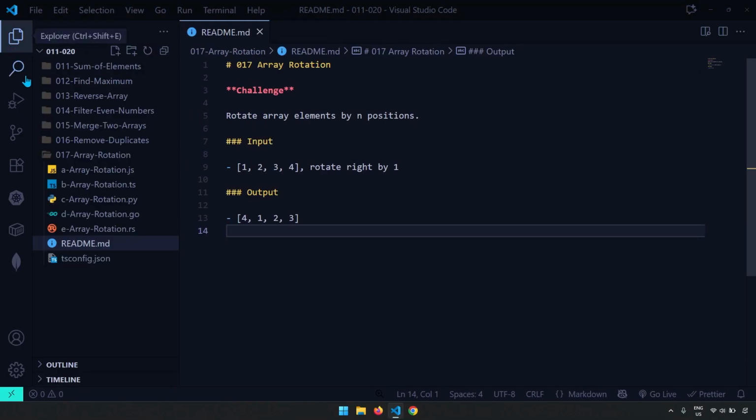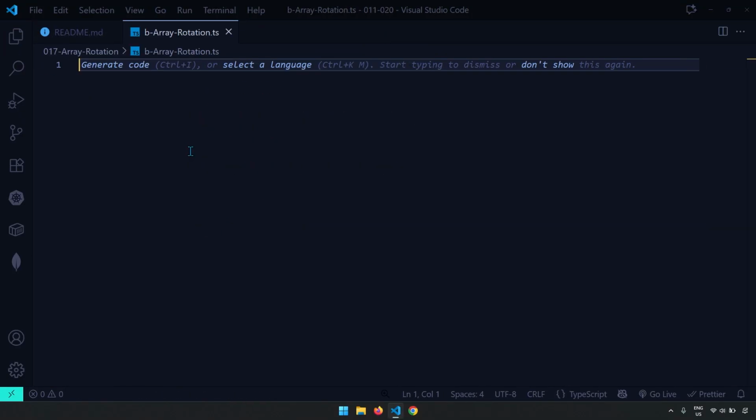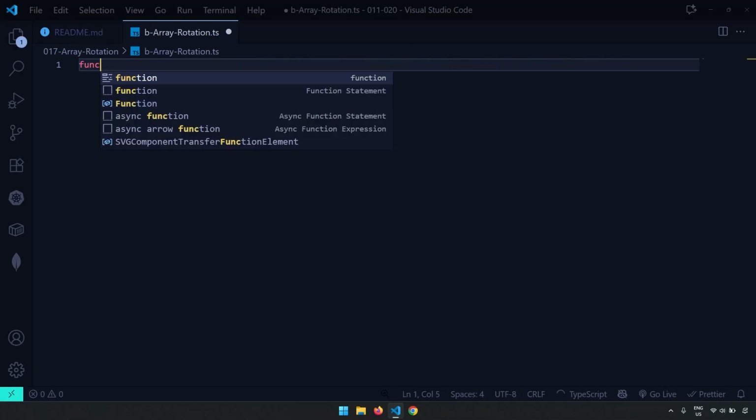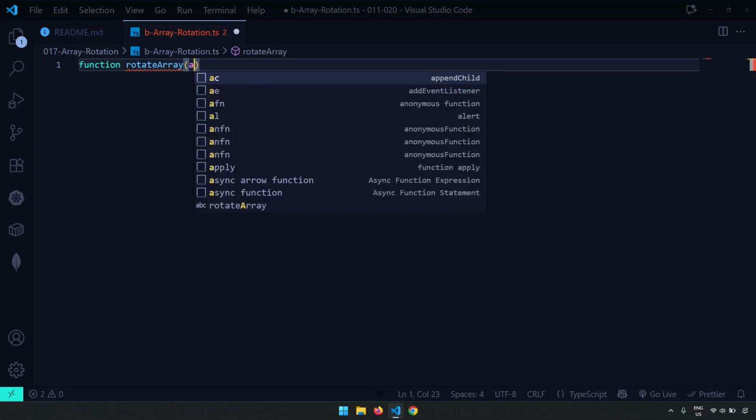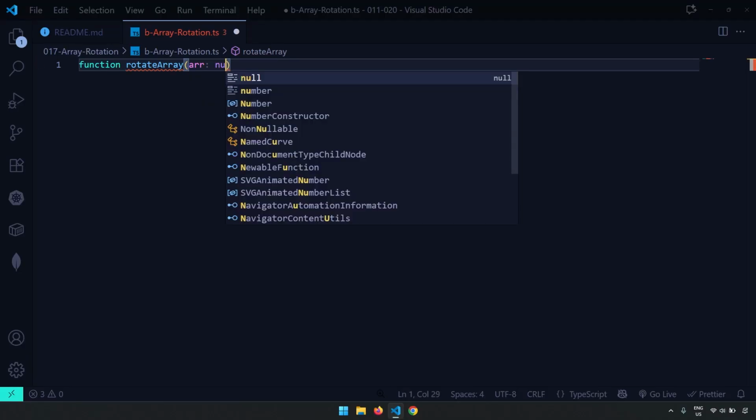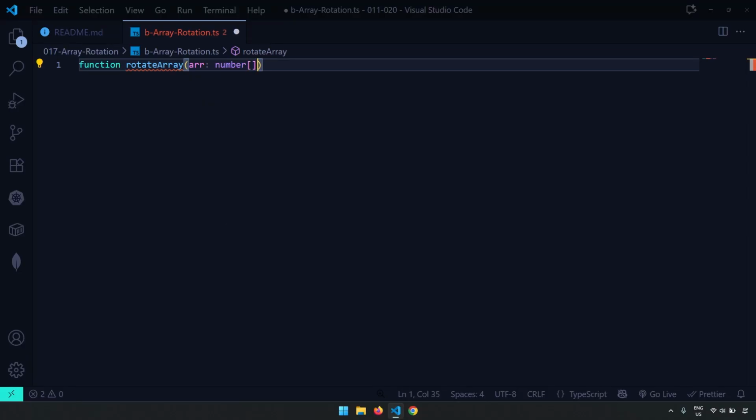And now it is time for us to go ahead and get started with the TypeScript solution. And in my opinion, the TypeScript solution for this challenge is the most interesting one. The first thing that I'm going to do here is create our function. This is going to be rotate array. What this function is going to accept is an array. We are going to type annotate it to an array of numbers, but of course you can just come up with a solution for any type if you want.